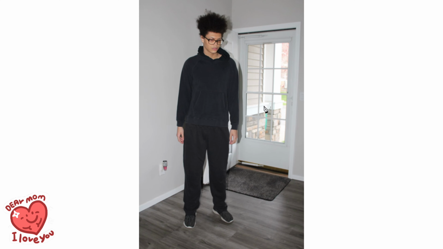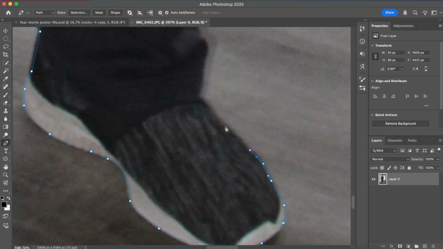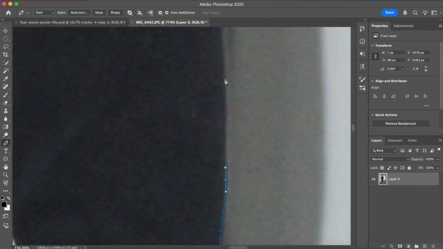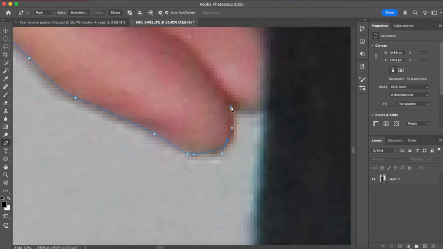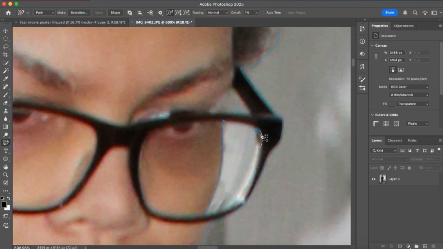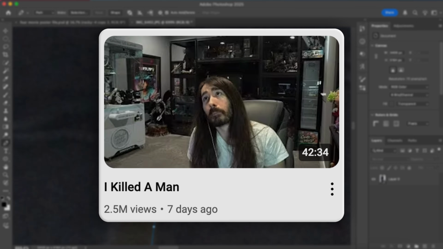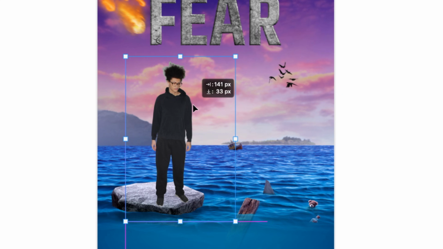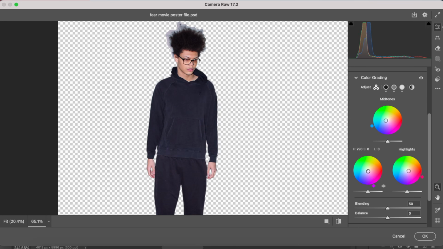So I asked my mom to take some pictures of me, and this one turned out the best. So I put it in Photoshop and then used the pen tool to cut out my body. And after doing that for about 45 minutes, which is a lot longer than it felt like, probably because I was watching Moist Critical while doing it, I added myself onto the rock and used a camera raw filter to adjust the look and coloring of the image.